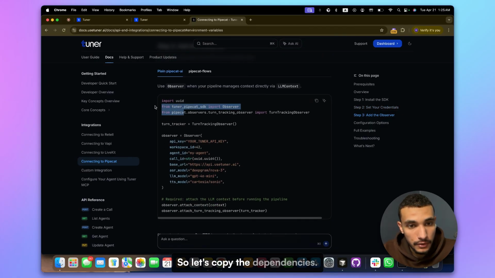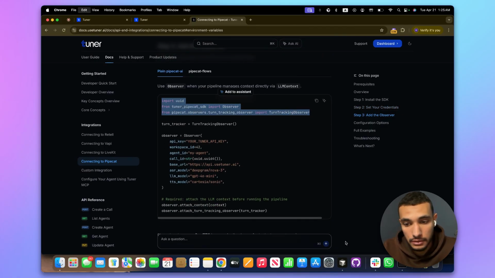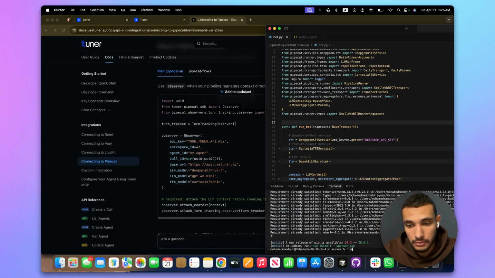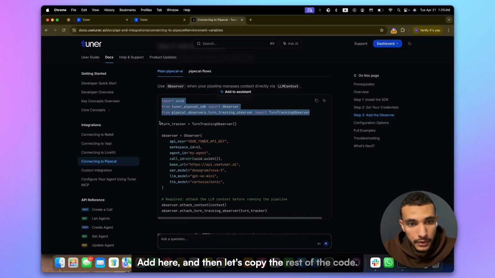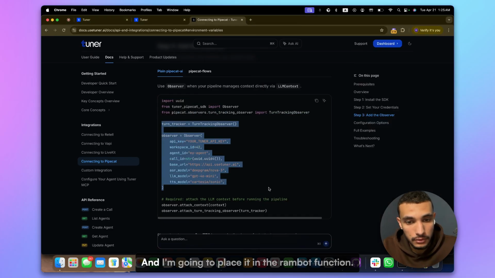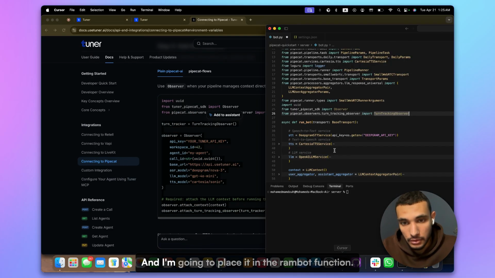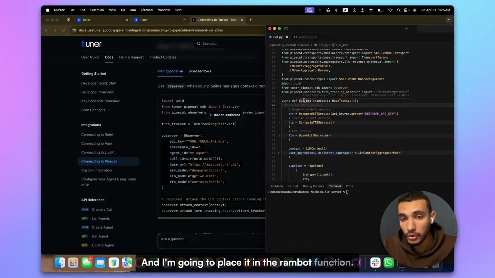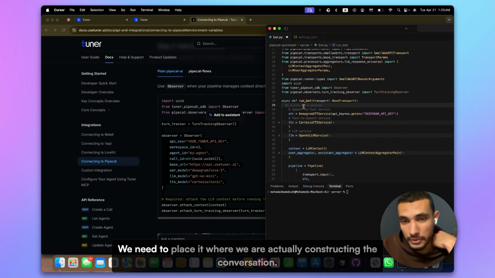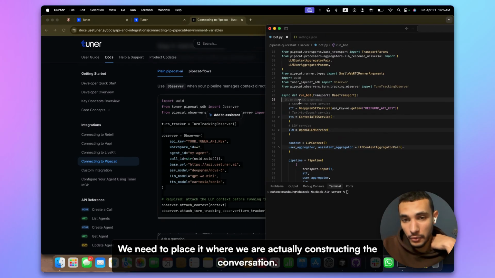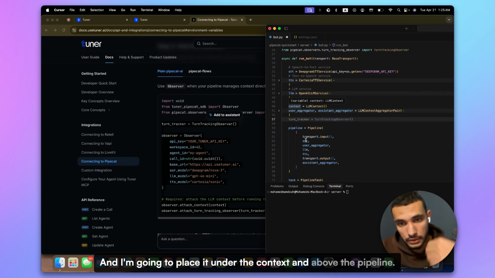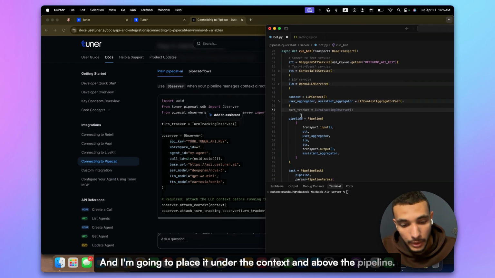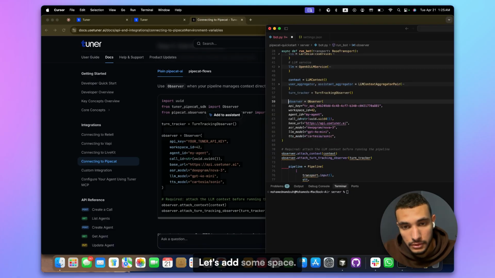So let's copy the dependencies, add them here, and then let's copy the rest of the code. And I'm going to place it in the run_bot function. We need to place it where we are actually constructing the conversation. And I'm going to place it under the context and above the pipeline. Let's add some space.